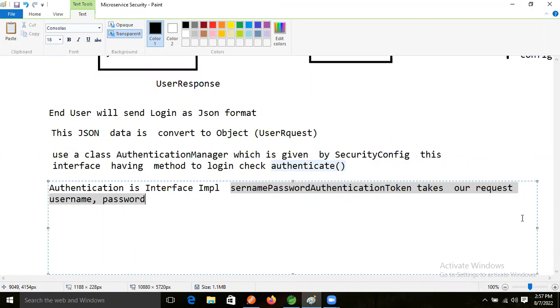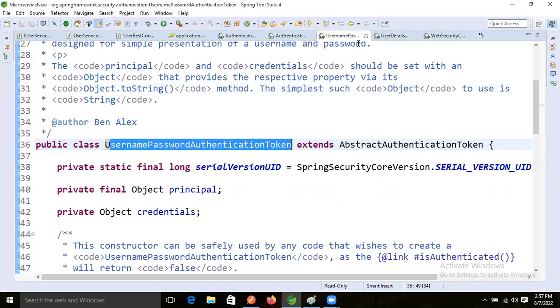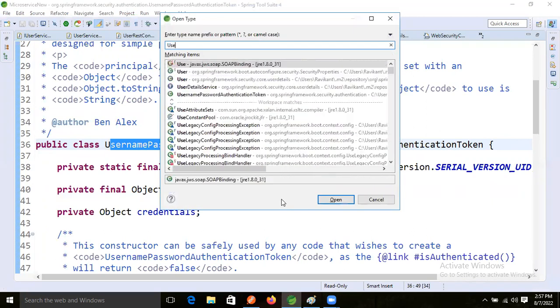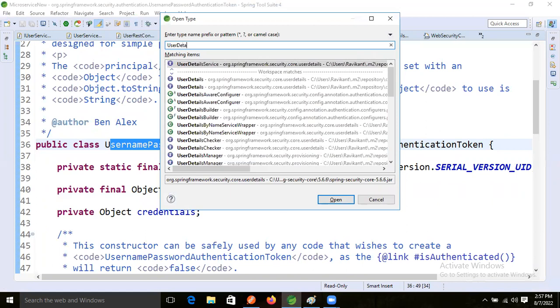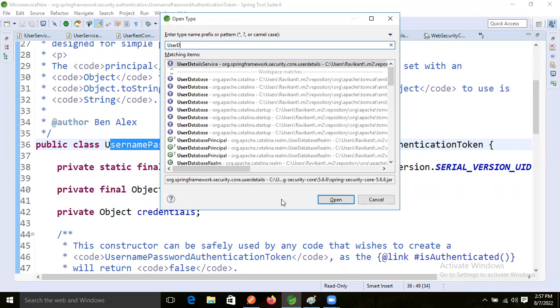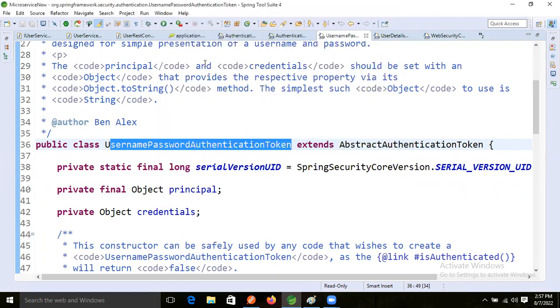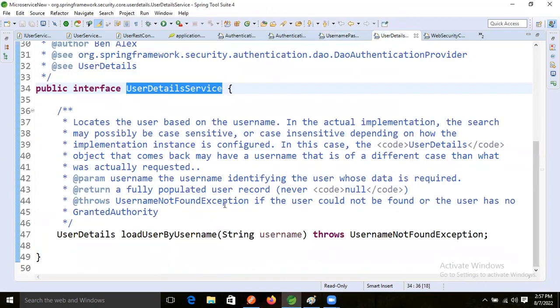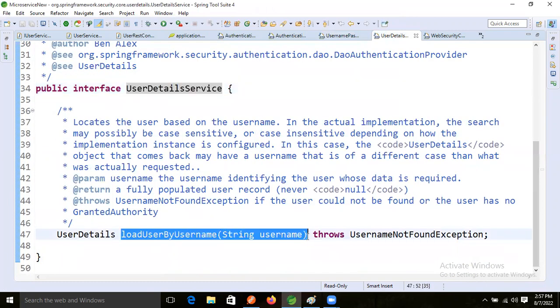Username and password, right? Now it will take the help of our UserDetailsService interface, and it will call what? Load user by username, right?